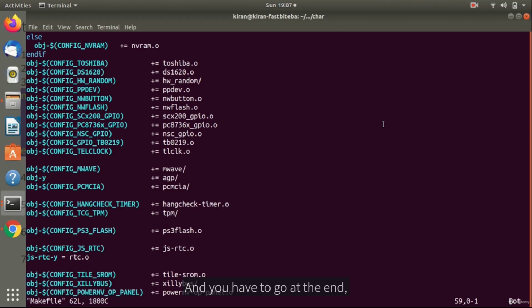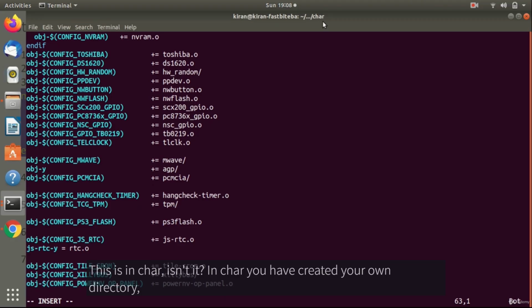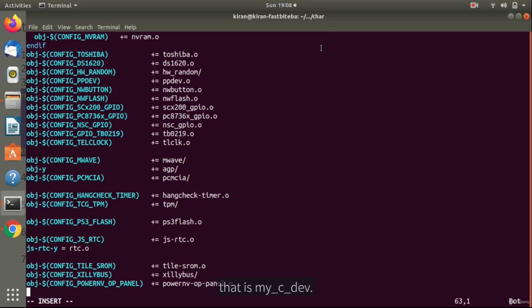And you have to go at the end. Here you have to add your entry. This is in char, isn't it? In char you have created your own directory, that is my_c_dev. So you have to add that the way they have added here.